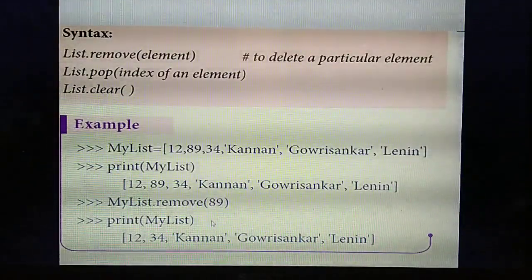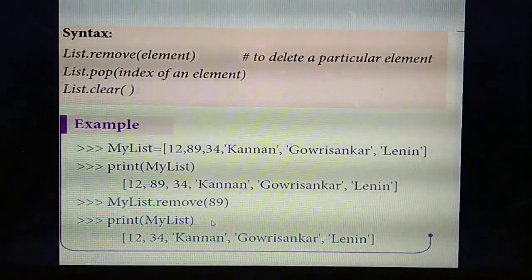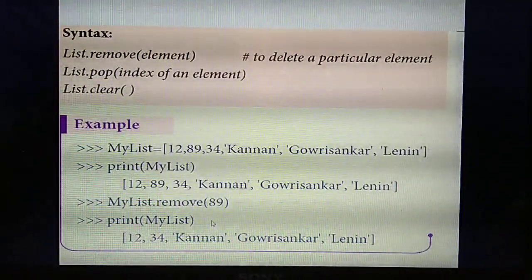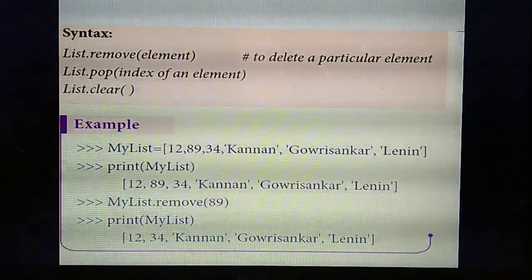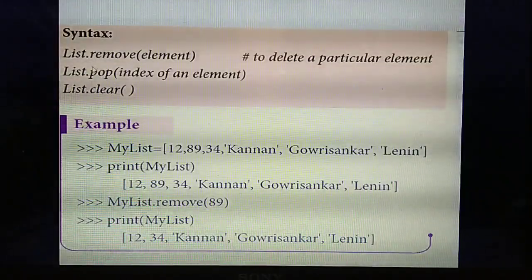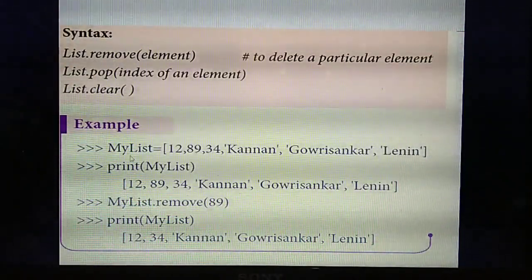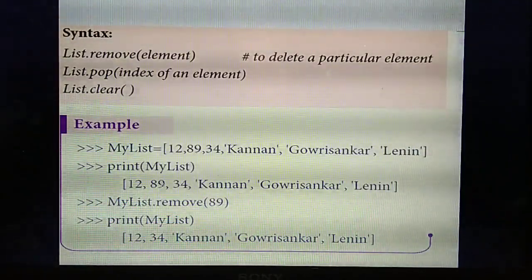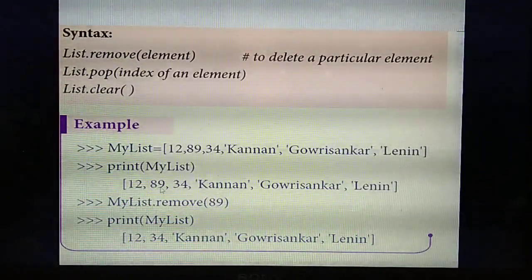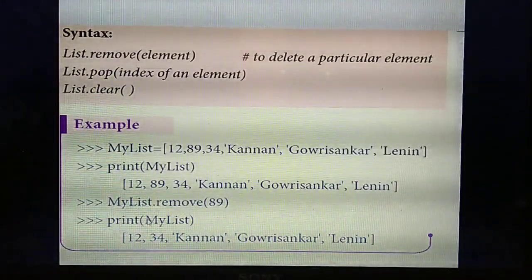But in the remove function, you are not giving any index value. Instead, you are giving which element you are going to delete. Which element are you going to delete? 89. So what's the format? See, list.remove of. What's the name of the list here? mylist.remove of. Which element are you going to remove? 89. Understand? Then you need to see the output, no?